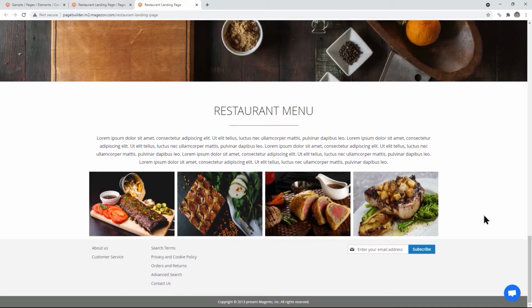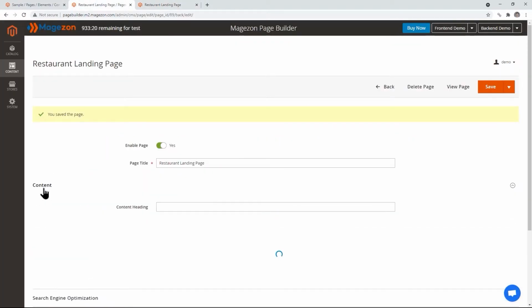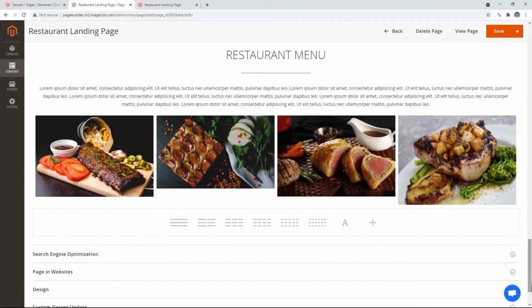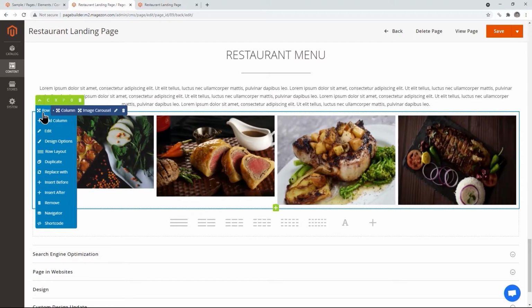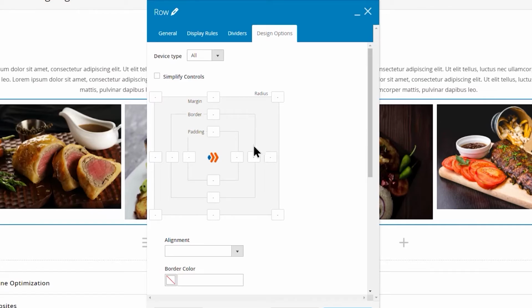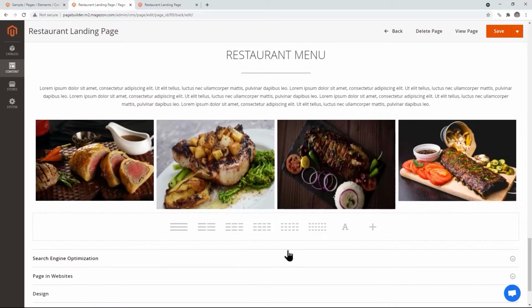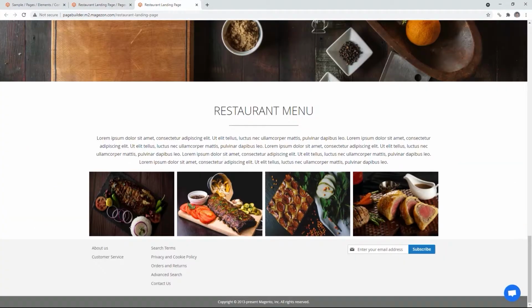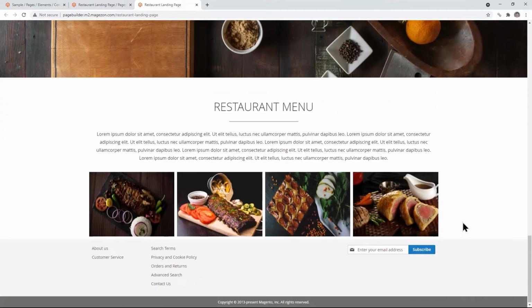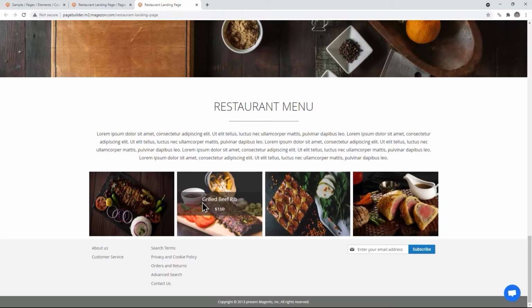Good. But let's add more space between the text and the carousel. Go to Row, Design Options, 15 for top padding. Save. Let's see. Perfect. We finished half of the landing page.